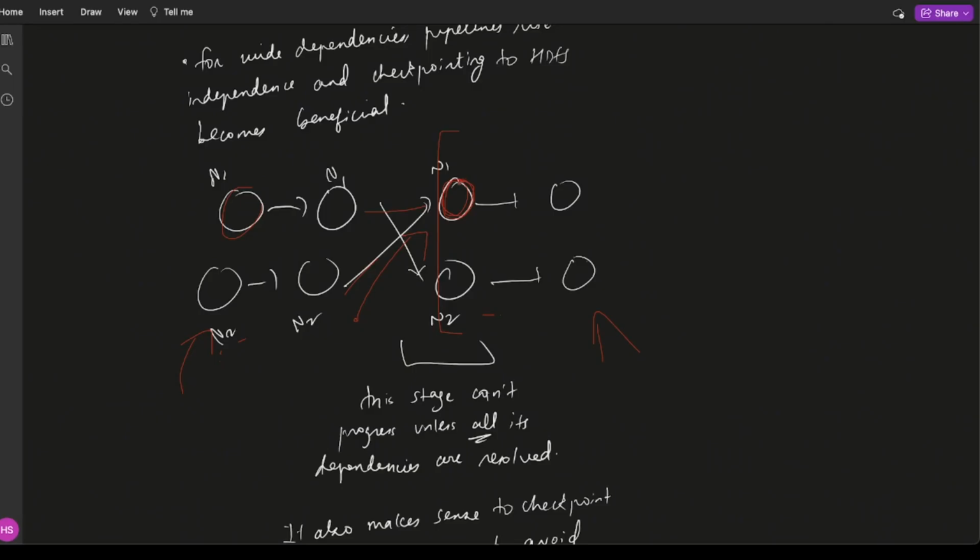So it makes sense for N1, once it has resolved all the dependencies it needs in this wide dependency situation, to immediately flush it to HDFS, such that if N1 were to go down, the replica, rather than starting from scratch or forcing some other pipeline to start from scratch, can pick up from the state where the primary node had left off. So it can pick up the data, all the dependencies, and resume from this stage itself. So it makes sense to checkpoint when you have wide dependencies in the intermediate stages.